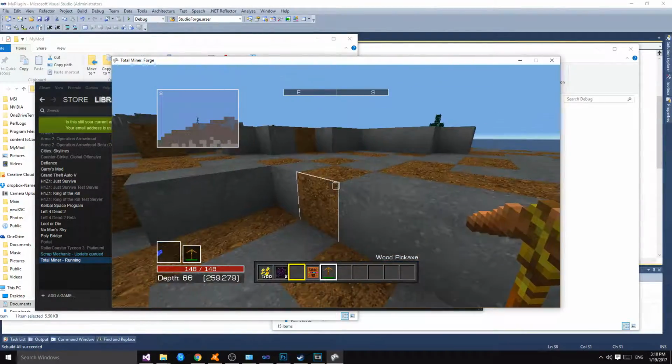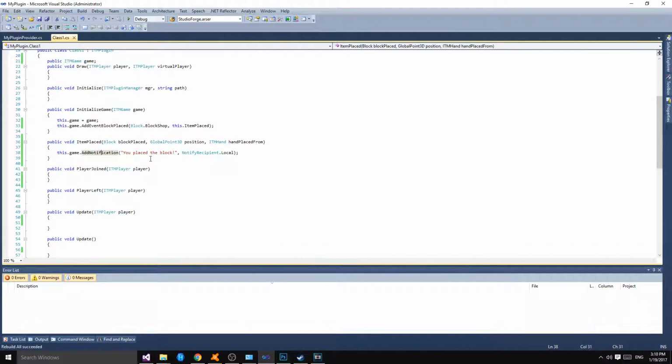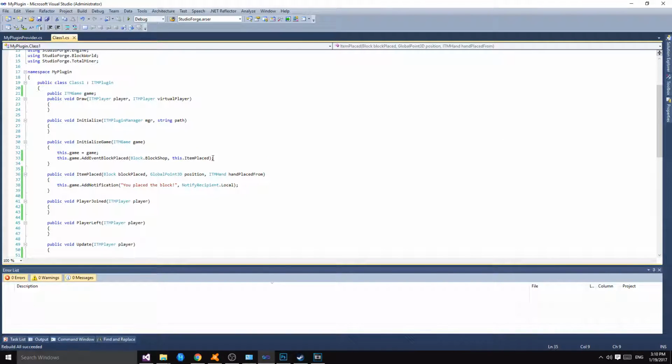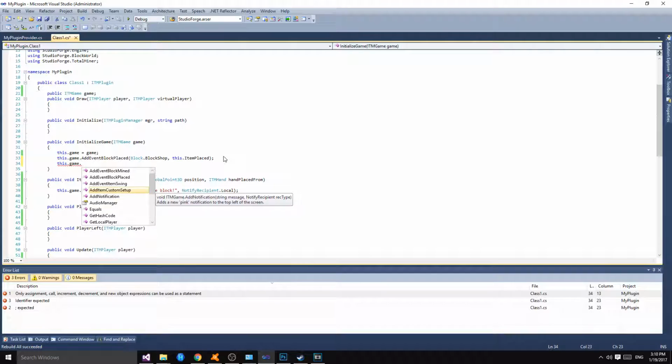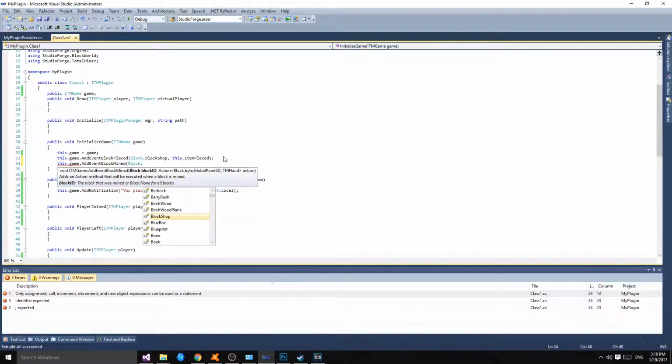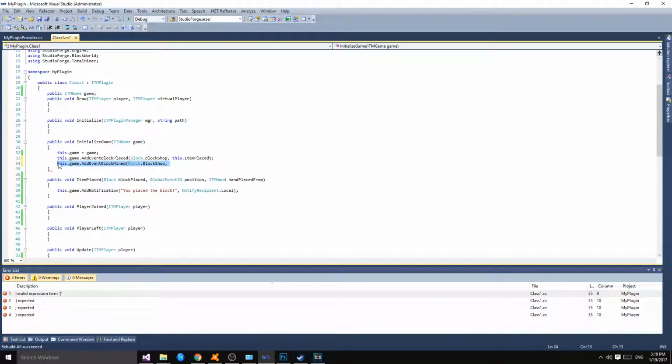Now let's make it say the exact opposite when we delete the block or mine the block. Exit out of TotalMiner. First, we're going to look at what the add event block mined takes. It takes the block ID, so again we want to do it on block shop, and it takes an action, this time with some different parameters. The block parameter is the block that was mined. The byte parameter is the previous aux data of the block before it was mined, and the global point 3D is the block's position, and the ITM hand is the hand that it was deleted with.